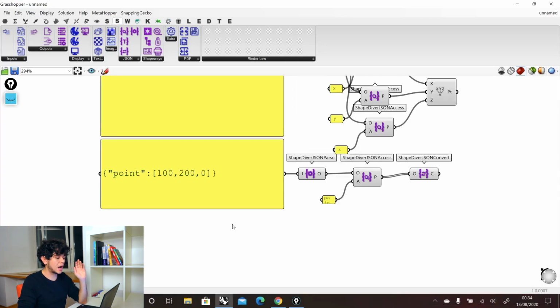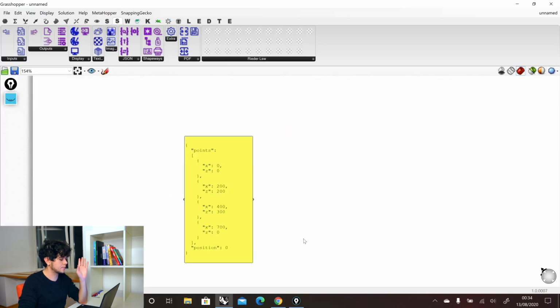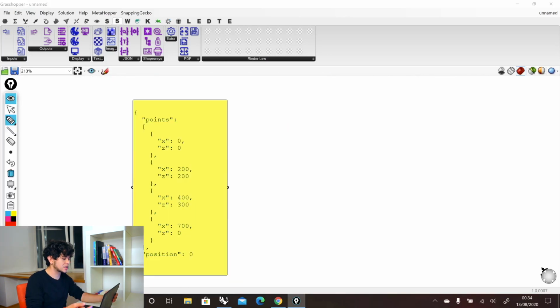Let's have a look now at an object, a JSON object that will allow us to create a curve. So in this case, this object starts with the attribute points, which is an array, so a list.